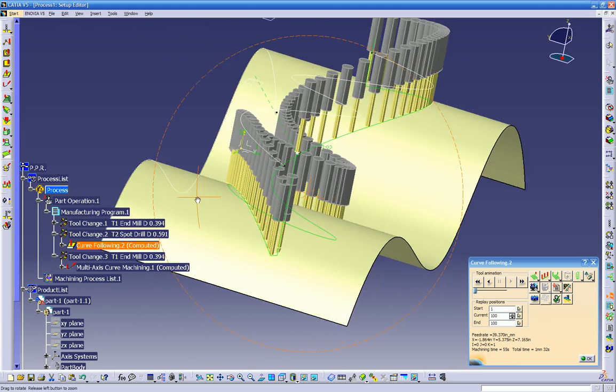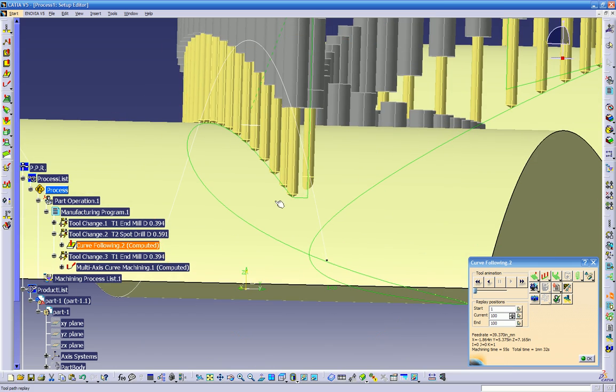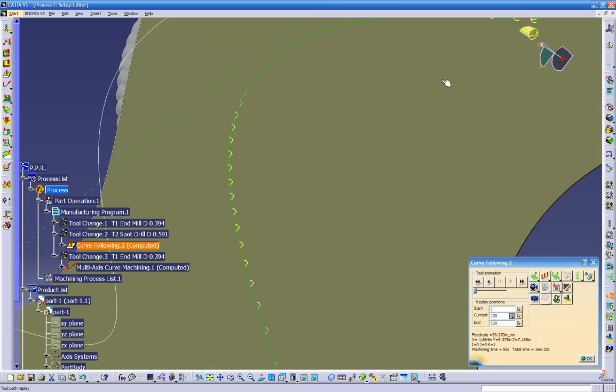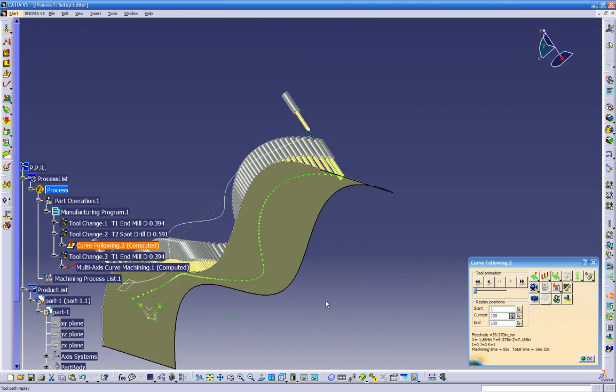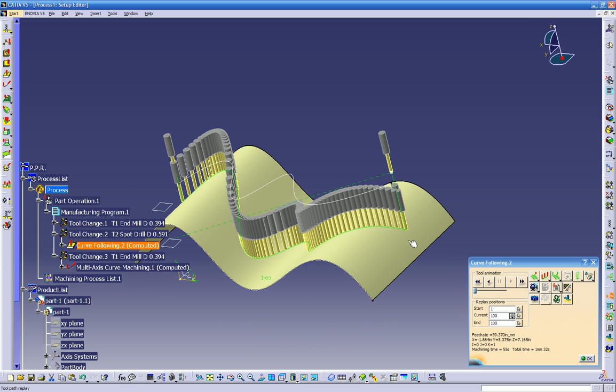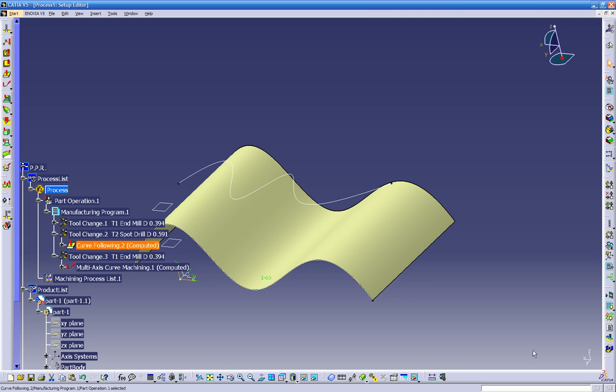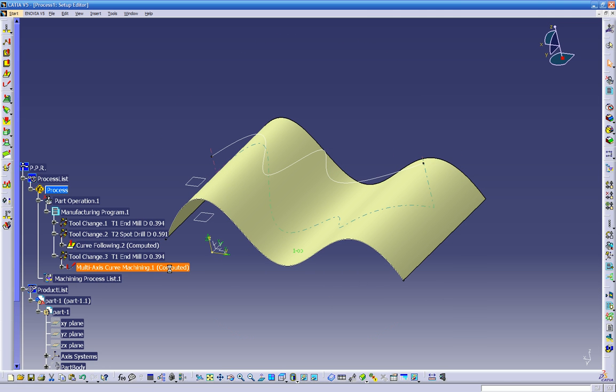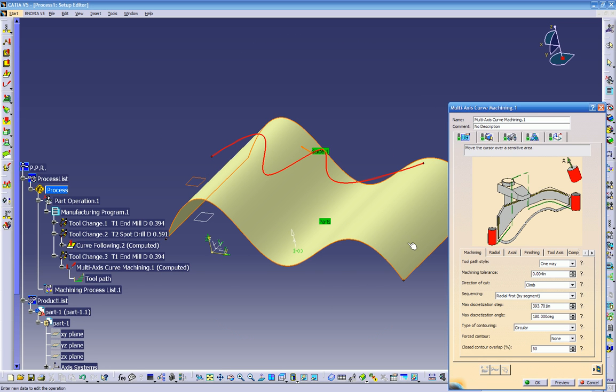The reason it dug into the part right here is this little lead in and lead out we just made for this part. I can do the same thing in multi-axis curve machining. I can do lead in and lead out, but it's not going to gouge my part. If you gouge the part, then most likely you're fired.